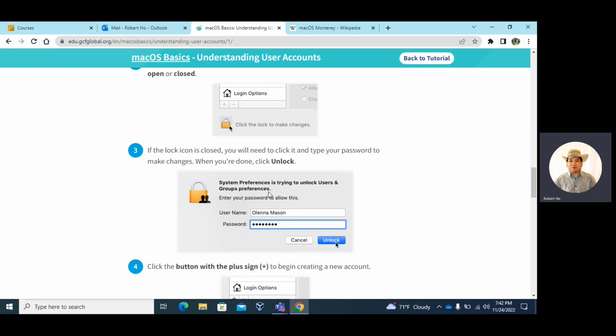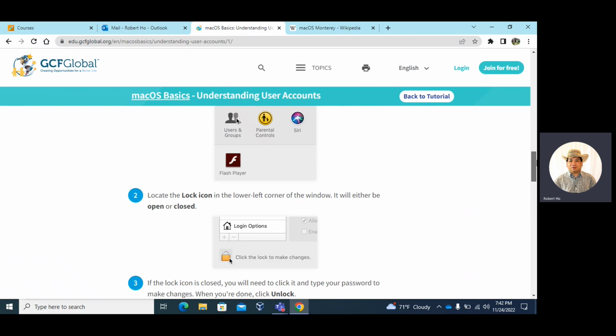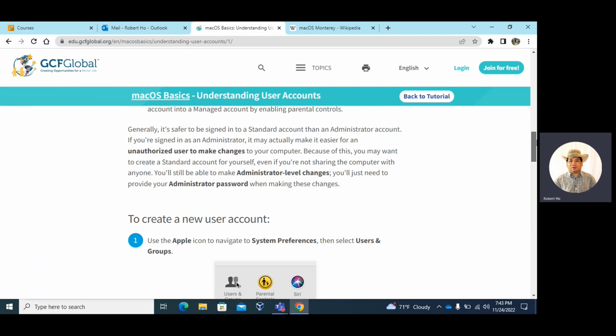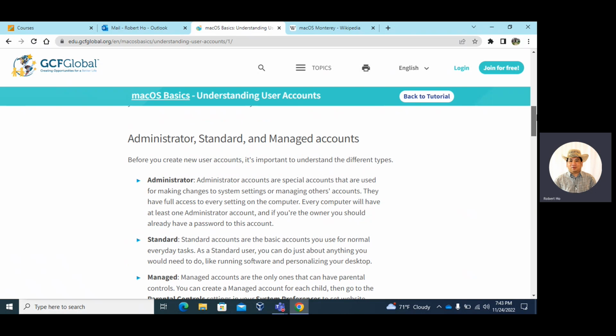When users try to go to system preferences, they are usually asked for a username and password. Okay, so these are the things that you can do for Mac users. All right, what else here? So I think these are very important for user accounts. Okay, let's go back to the other one.